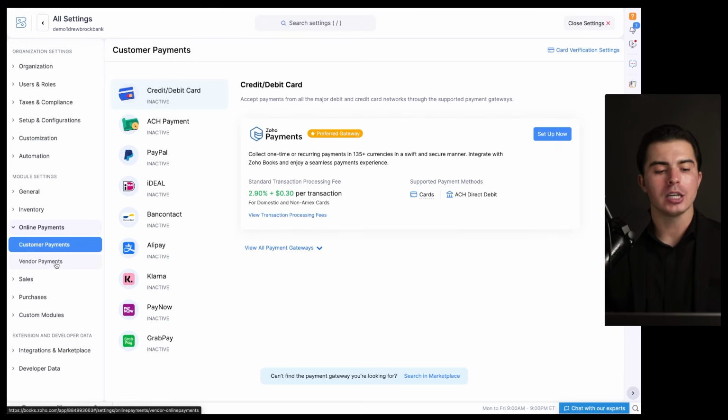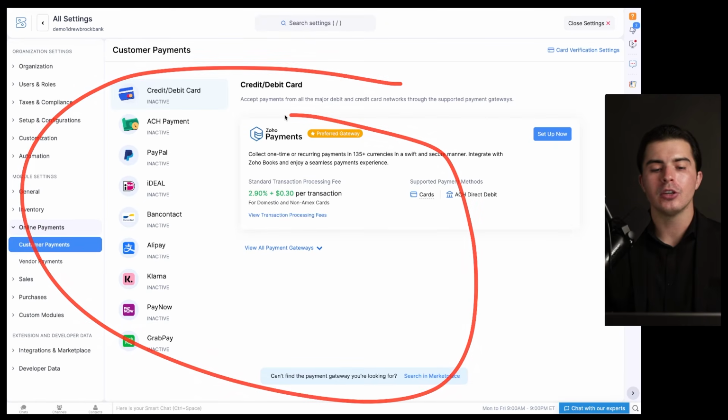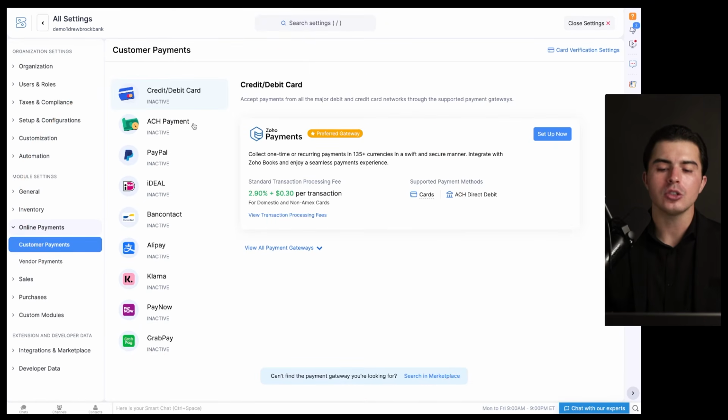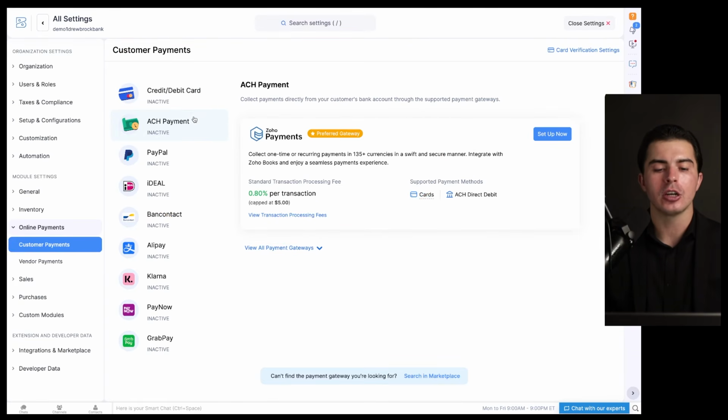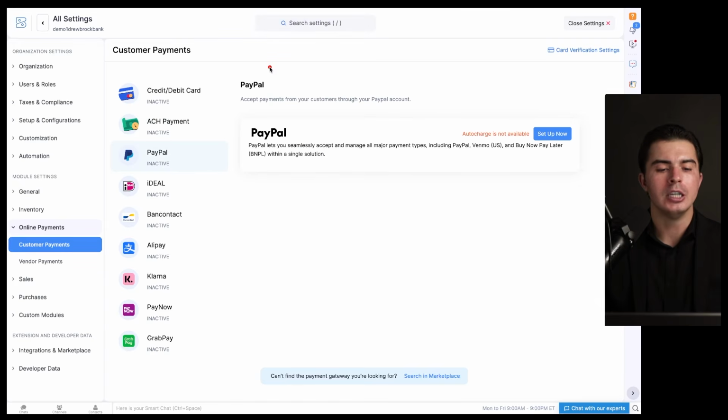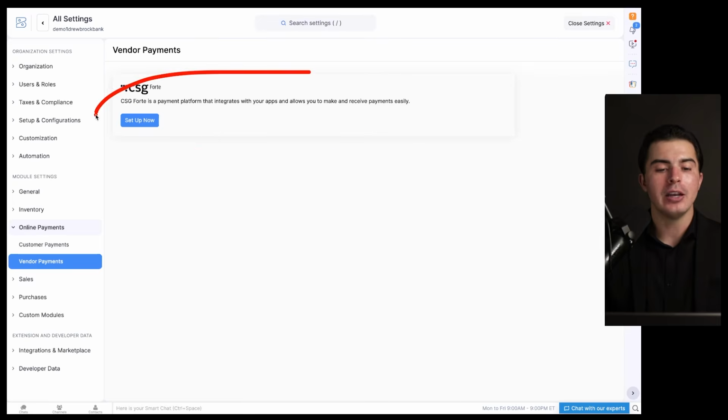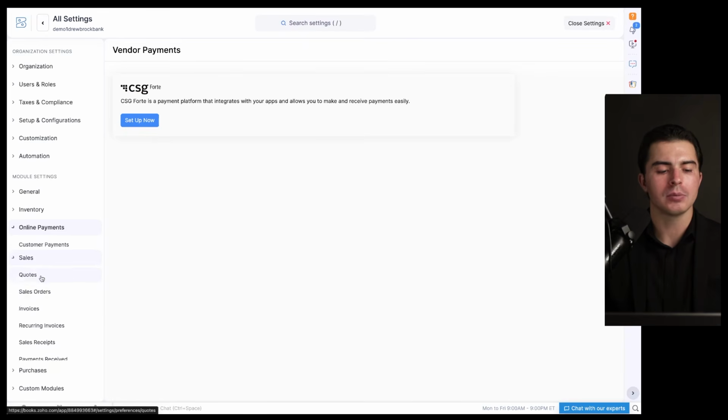Online payments, you got the customer payments, which is you configuring your payment processor so that you can take payment via credit card, ACH direct deposit right from an invoice for your customers. Really useful. Customer payments, you're trying to get money easier, you're going to want to set this stuff up. It's very useful to allow multiple ways or methods of payment from your customers. Then vendor, if you want to pay your vendors easier, you can use CSG Forte. That's something to check out.